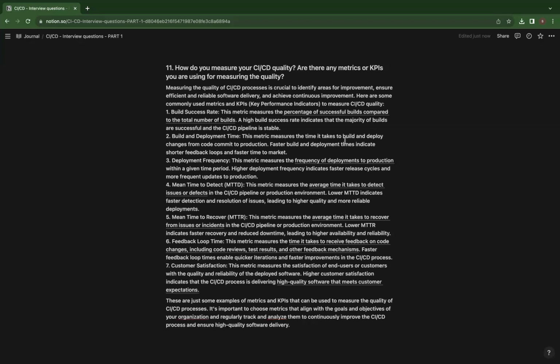Fourth, mean time to detect. This metric measures the average time it takes to detect issues or defects in the CI/CD pipeline or production environment. Lower MTTD indicates faster detection and resolution of issues, leading to higher quality and more reliable deployments. Next is MTTR, which is mean time to recover. This metric measures the average time it takes to recover from issues or incidents in the CI/CD pipeline or production environment. Lower MTTR indicates faster recovery and reduced downtime, leading to higher availability and reliability.